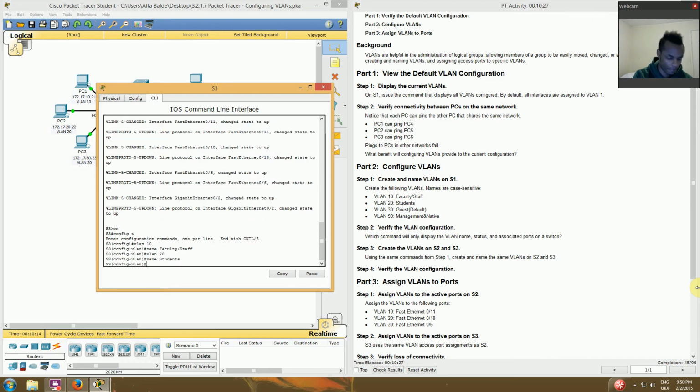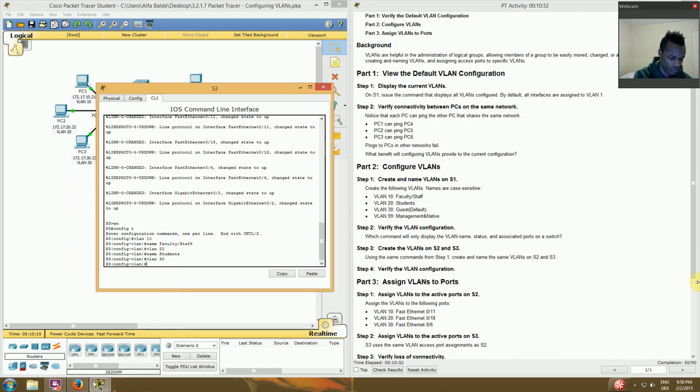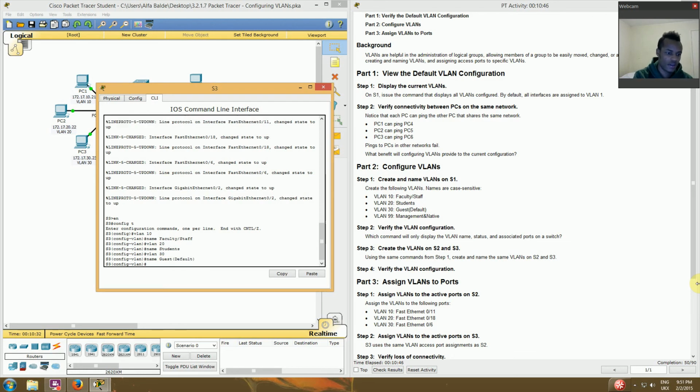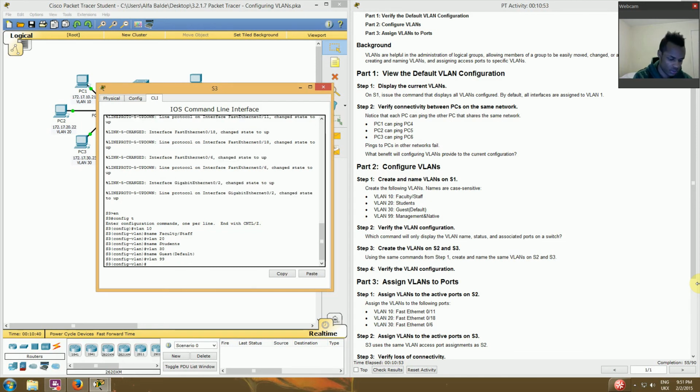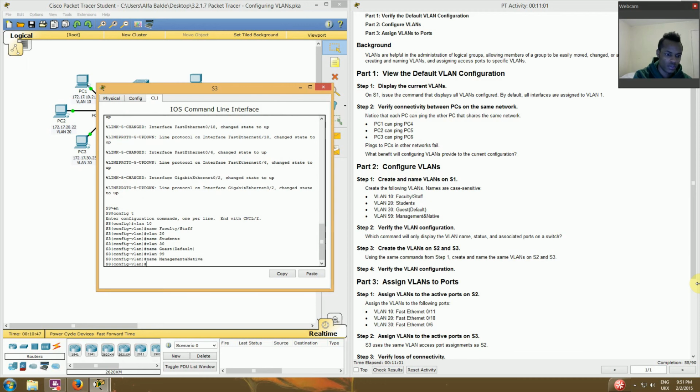Okay, enter. So VLAN 30, enter, name, guest, open bracket, capital default. Enter. Okay, and we say VLAN 99. Okay, we say name, management and native. Enter. So that's now complete.